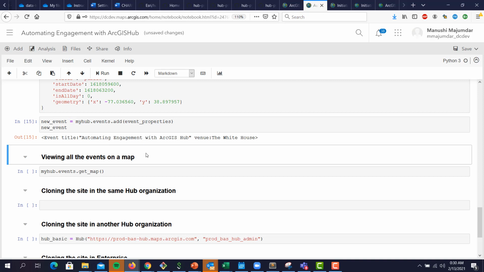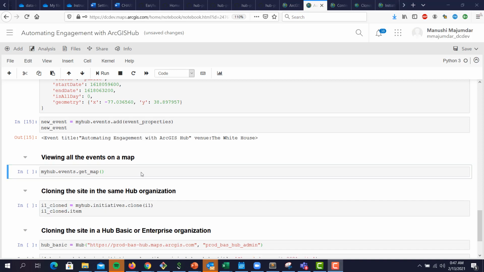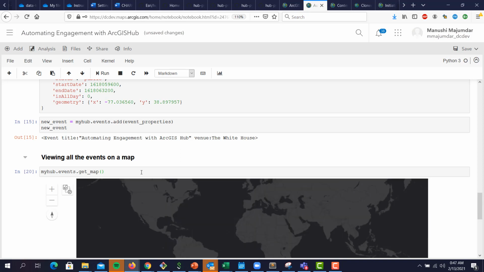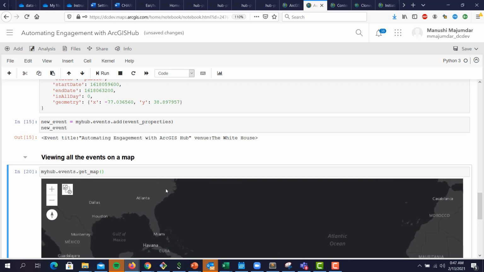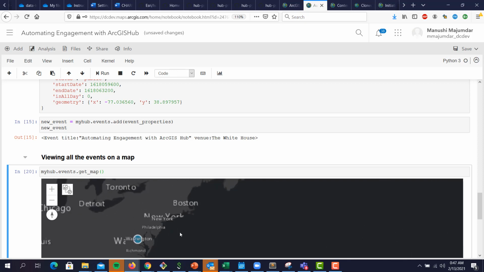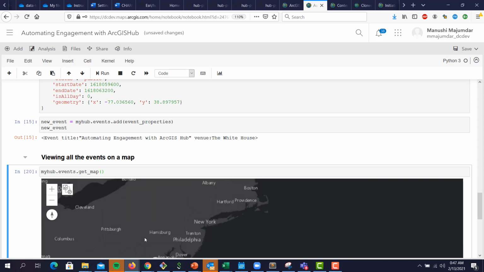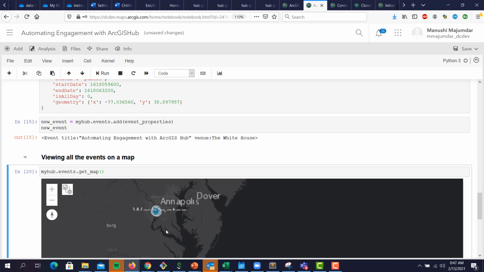Now let's try to view all the events of a hub on a map. I'm not sure if you're aware, but there is a way of actually plotting all your active upcoming events on a map view object. So if we zoom in here a little, we can see a few events right here close to Washington, DC.